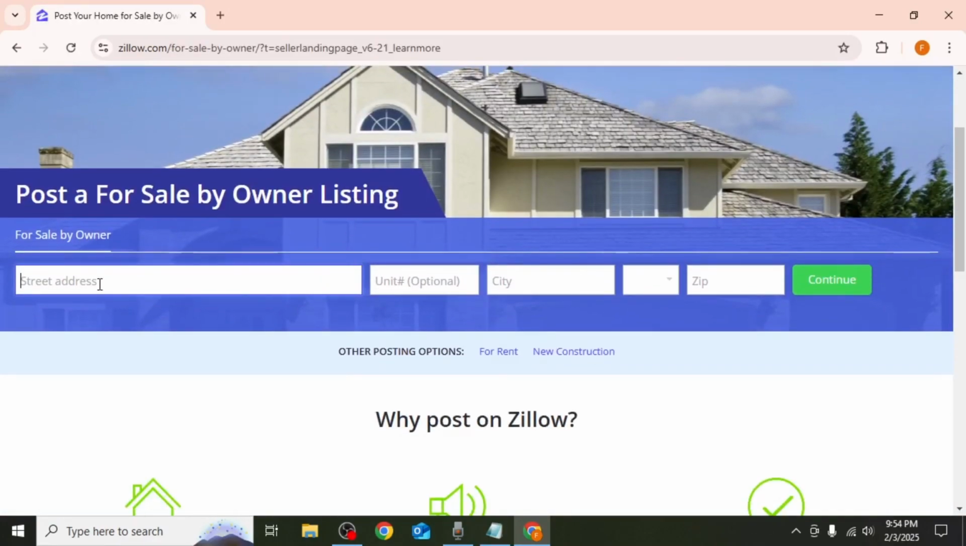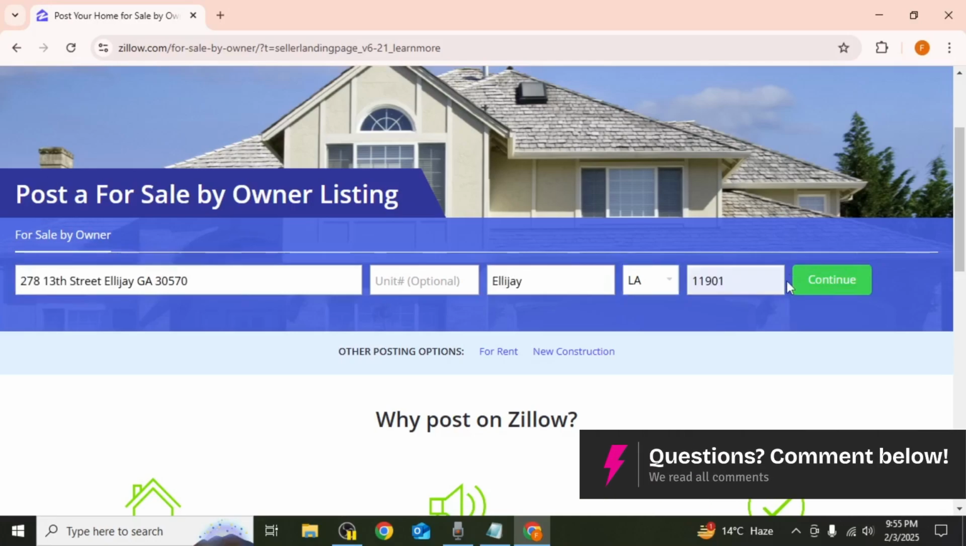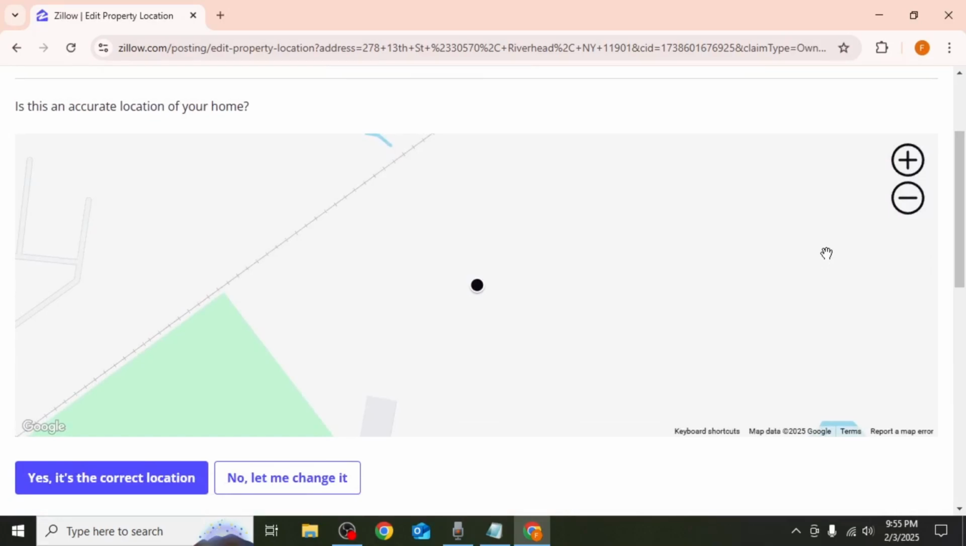First, enter your street address. If you want to sell an apartment, also enter the apartment unit. Then enter the city, state, and zip code. Once you've filled the desired places, click Continue. Confirm that the location is correct before proceeding.